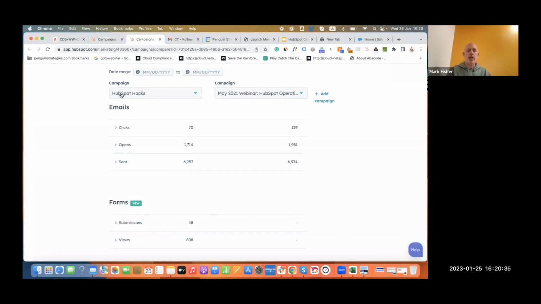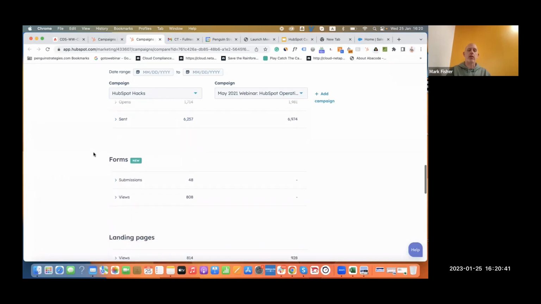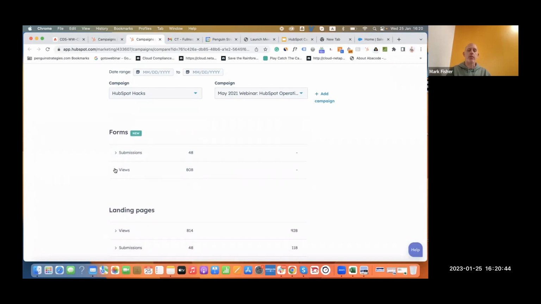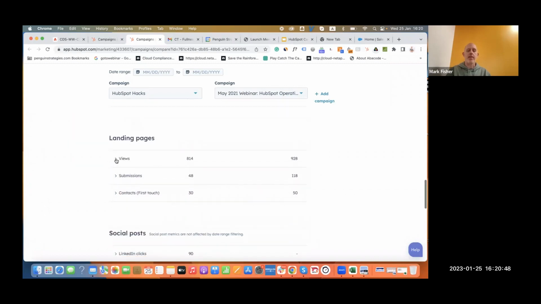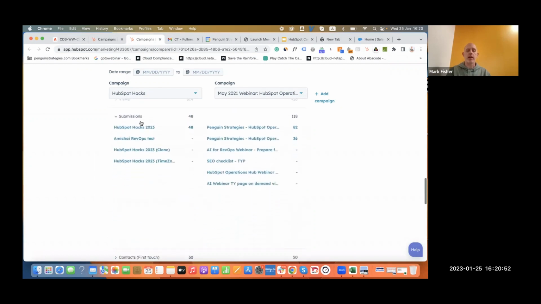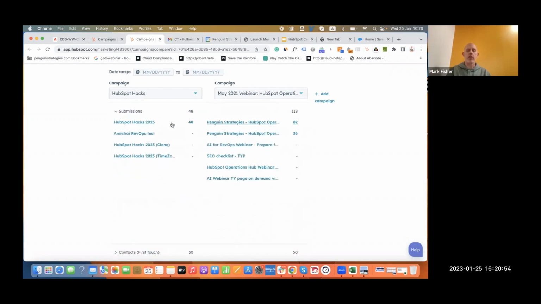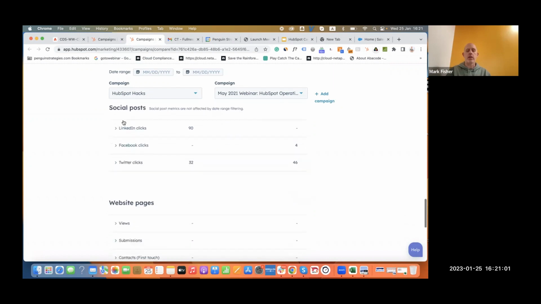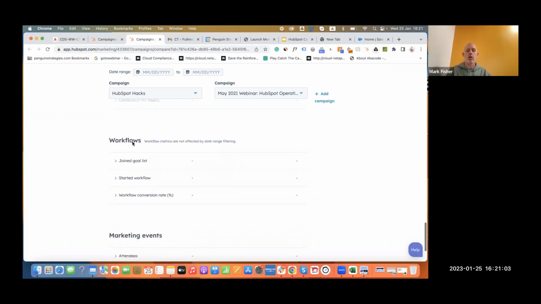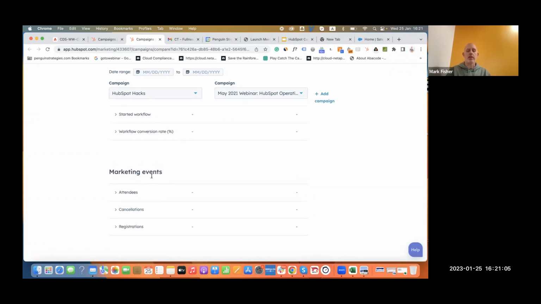So for example, let's say we had HubSpot hacks 1, 2, 3, 4, and we created a campaign for each one, we could actually compare how these things are going. The same thing with the form submissions, the forms, the webinar forms coming in, and then the same thing with landing pages. So if I look at submissions, for example, I can see that there are a few landing pages going through. This is mainly the one landing page and the other one, and compare between the two and so on. Social posts, websites, workflows, marketing events.